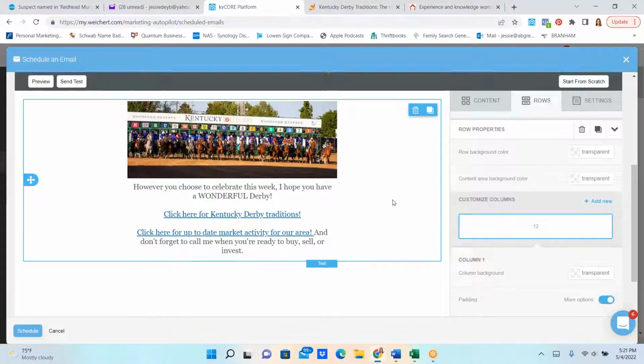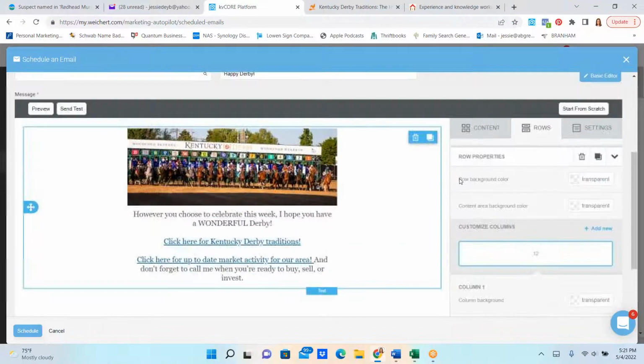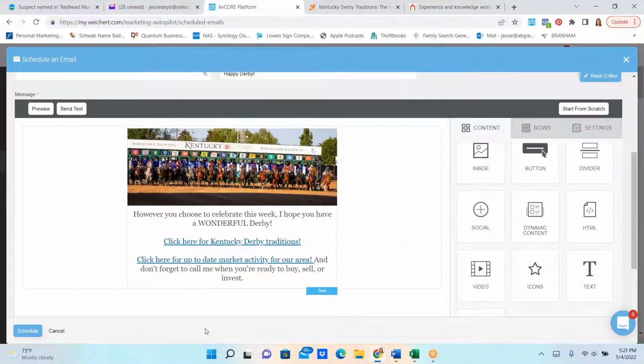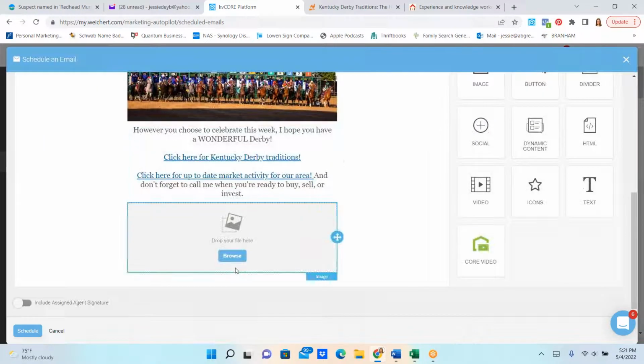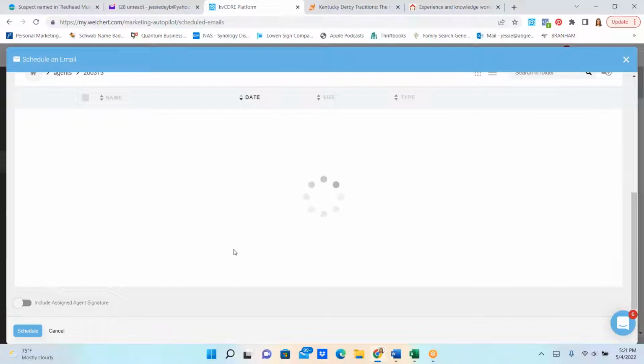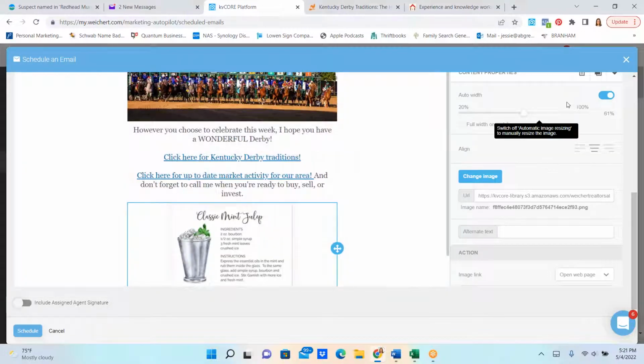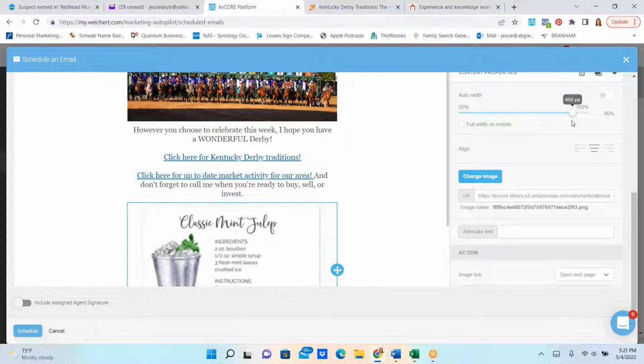All right. Next thing I'd like to do is go back to content again, and I'm going to do another image. This time I went to Google and I Google searched mint julep recipes, and I just picked a graphic that I liked that had a mint julep recipe on it. I saved it to my desktop. Now I'm going to upload it to this email. Now I need to enlarge it a little bit, so I'm going to turn auto width off, and I'm going to drag this size to make it bigger.